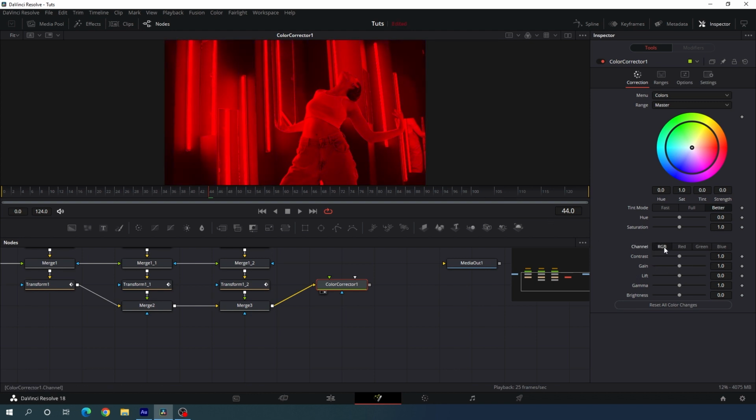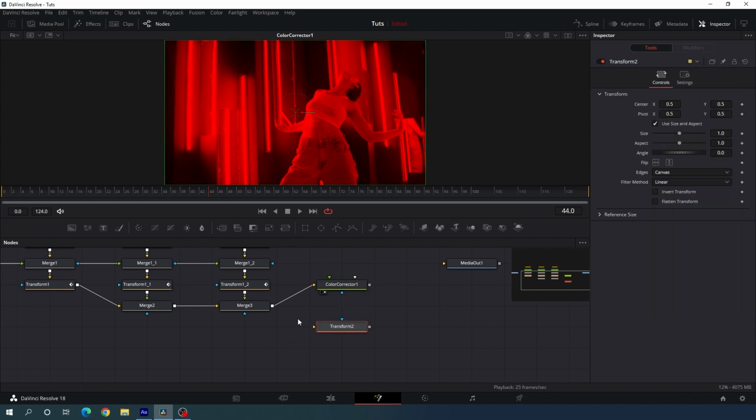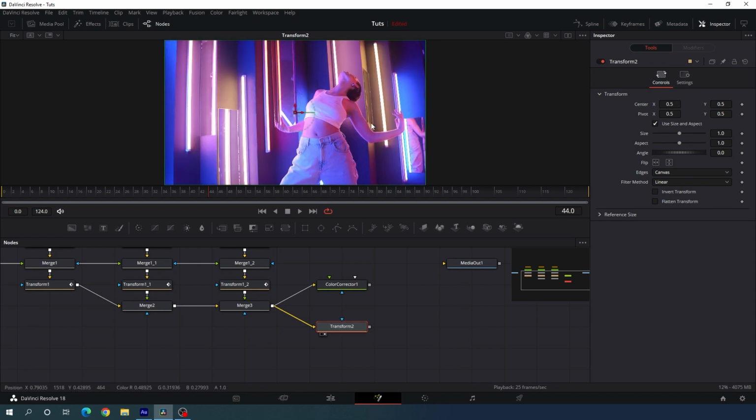Now go to the RGB channel and here we have the contrast. So let's increase the contrast value and set the value maybe 1.1. Now it's looking like this. After that we have to create a normal output. So for that we have to attach a transform. So let's attach the main output with the transform and drag the transform to the viewer.